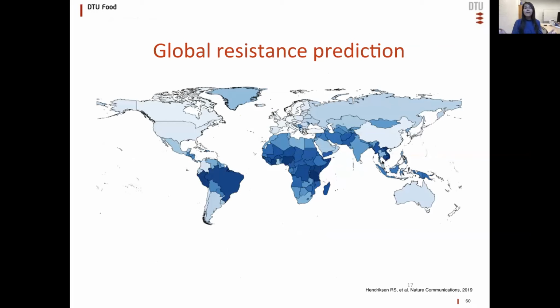Combining the abundance of AMR from the metagenomic sequences with some kind of human development index data from different countries, and using machine learning, you can predict how much abundance of AMR there is in different countries and visualize it on a map like this. The more intense the blue, the higher the abundance. The lighter the blue color, the lower the abundance of AMR.